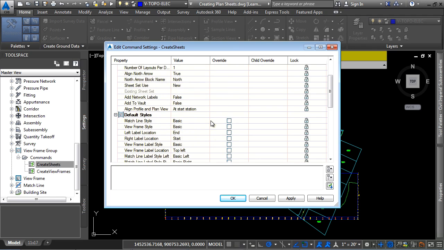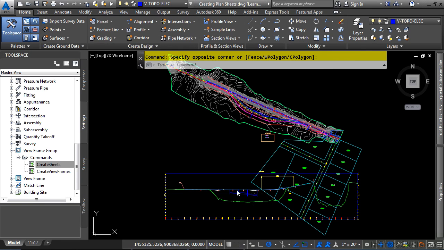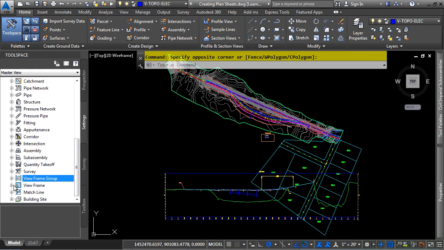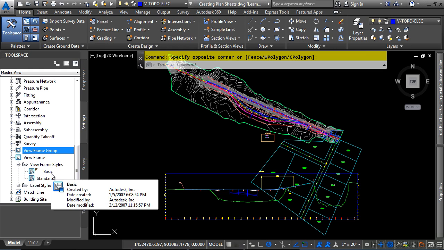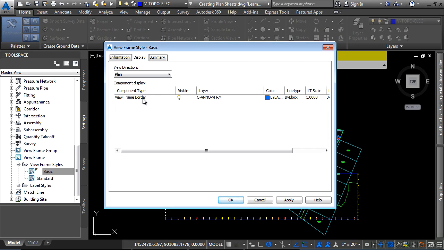So if you want to automate some of those settings, you can change them in here with either one of these commands. The view frame is an actual object that gets displayed within Civil 3D, and this will take on the size and scale of the viewport that will be used to generate your plan sheets. I'll double click the basic one, and it's simply a display for the view frame border.